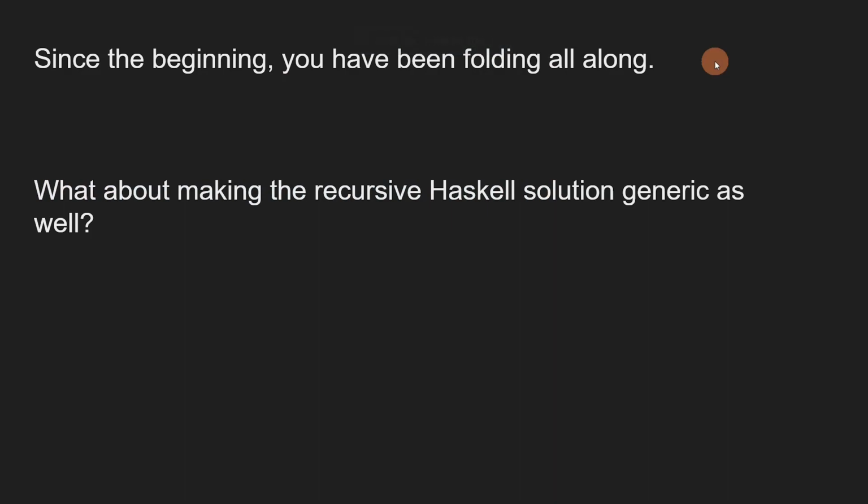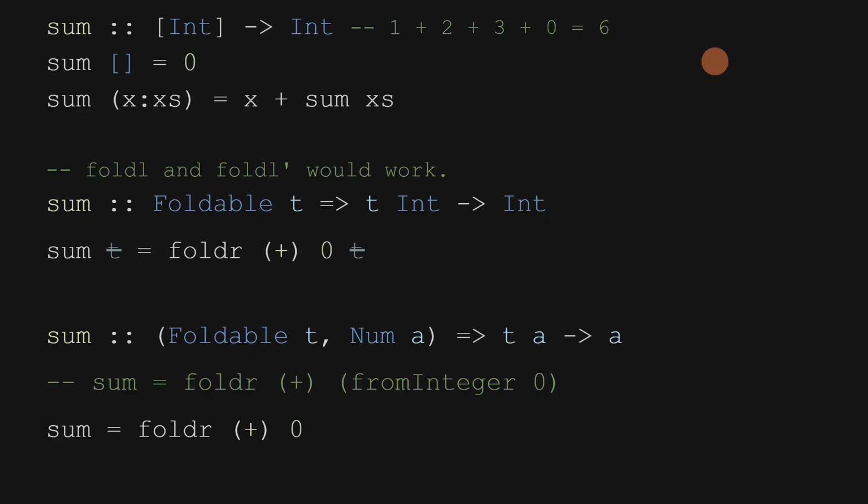Since the beginning, you have been folding all along. Since the first solution, it's already very similar to a fold. It was just not generic. But now, what about making the recursive Haskell solution generic as well? Dun, dun, dun, dun. And I can do it in one slide.